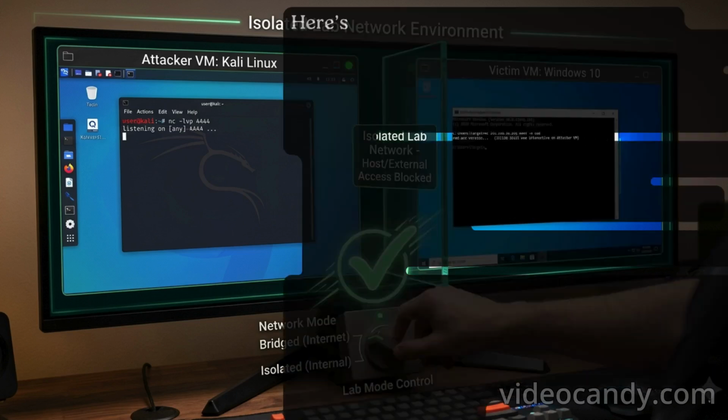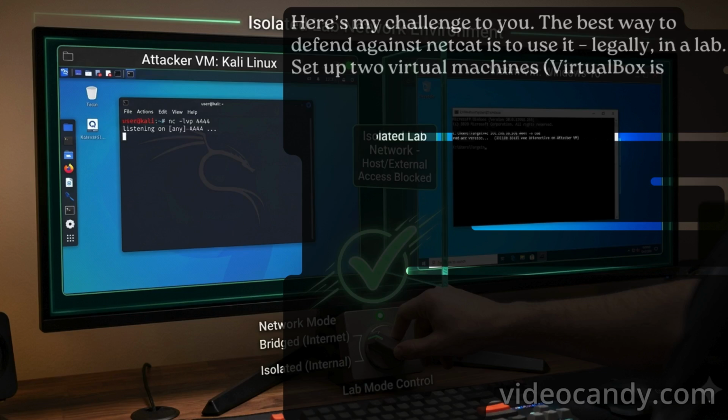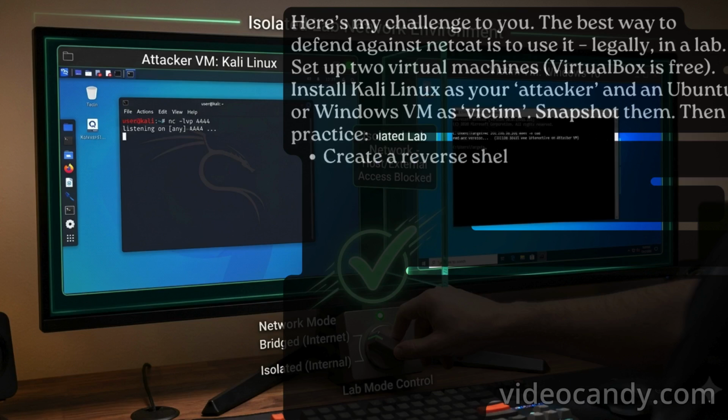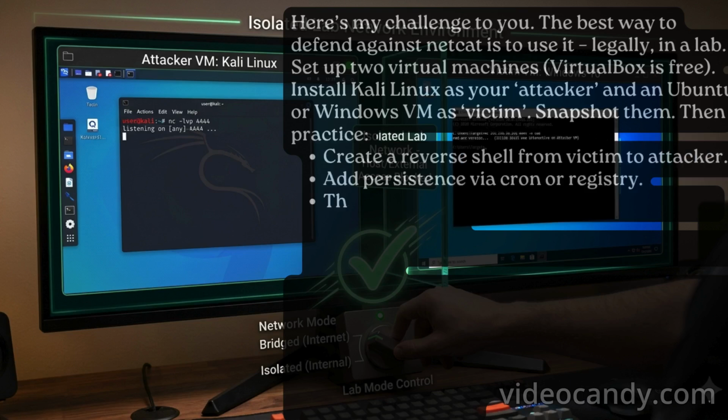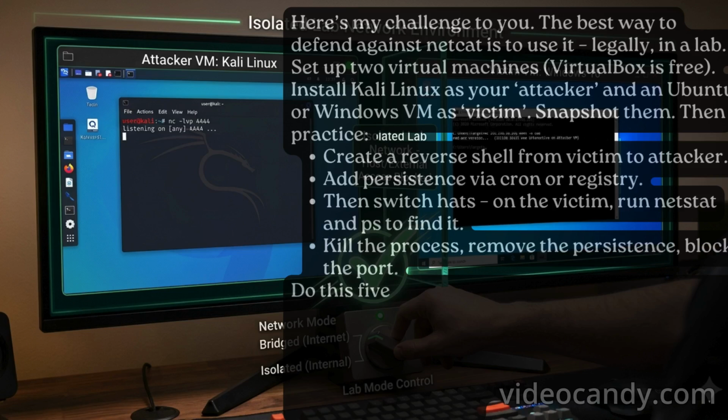The best way to defend against Netcat is to use it legally in a lab. Set up two virtual machines. VirtualBox is free. Install Kali Linux as the attacker and Ubuntu or Windows VMs as the victim. Snapshot them, then practice. Create a reverse shell from victim to attacker, then add persistence by cron or registry. Then switch hats on the victim, run netstat and ps to find it. Then kill the process, remove the persistence, and block the port.